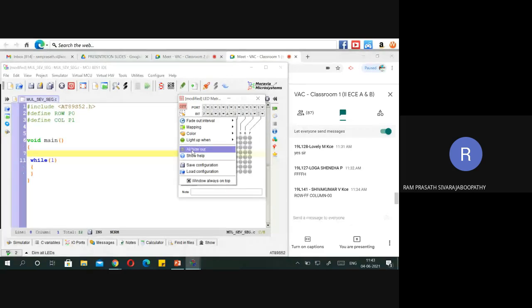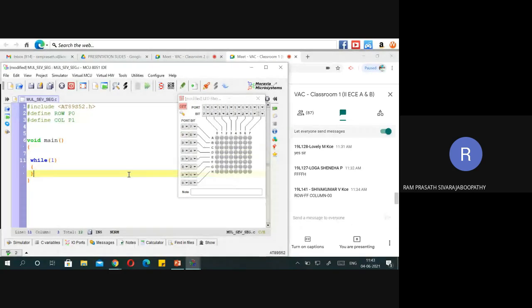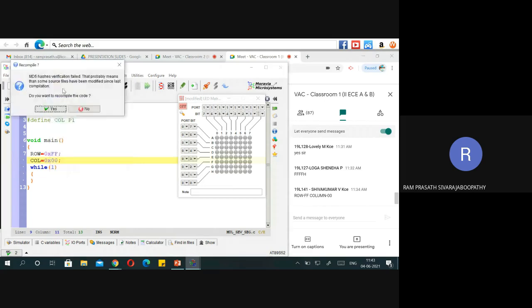So now we can write the program. In the row, we are writing the data as 0xFF. In the column, we are going to write the data as 0. That's it. So now we can run this code.